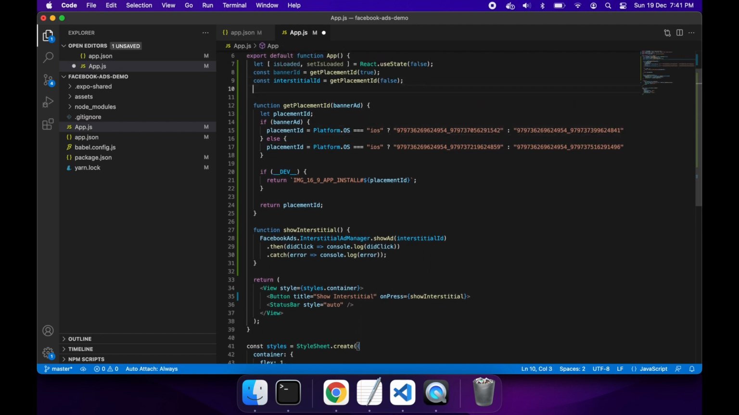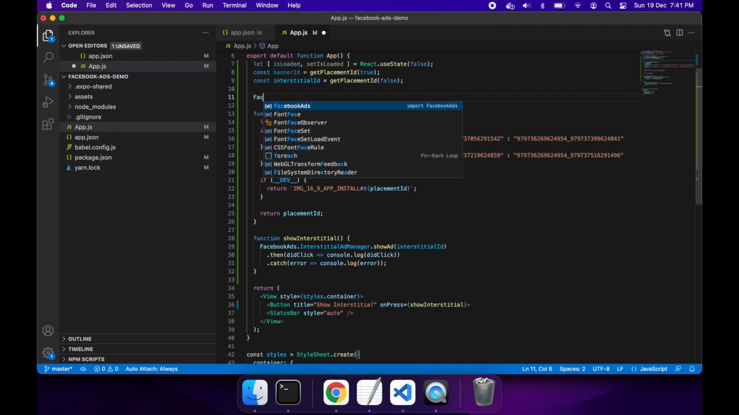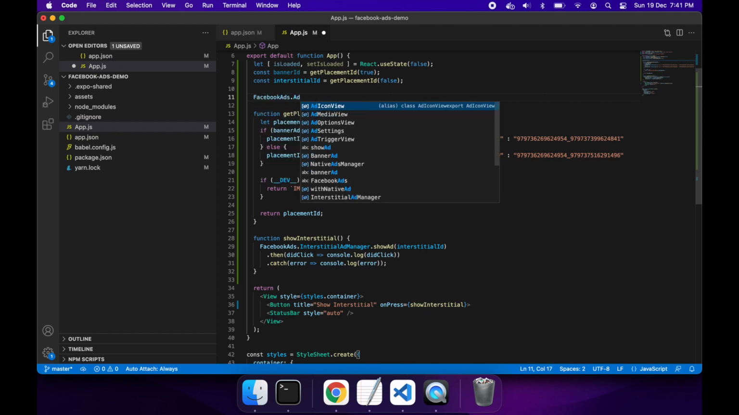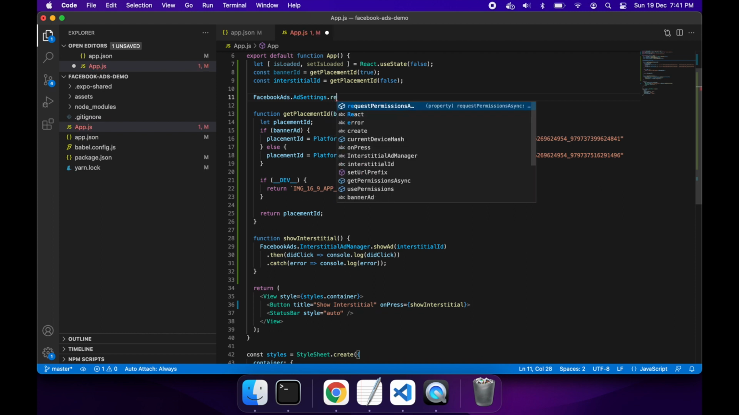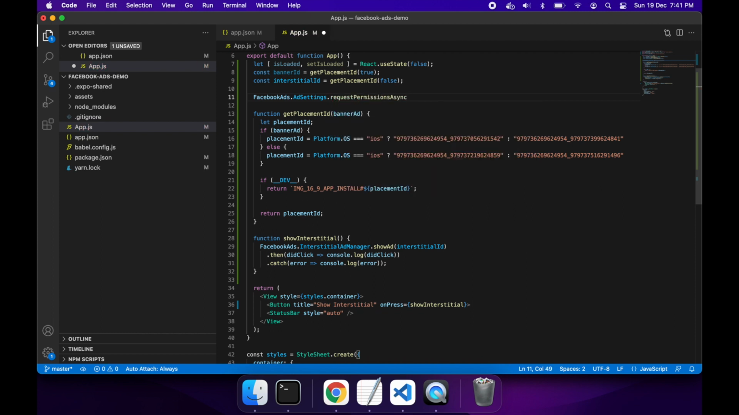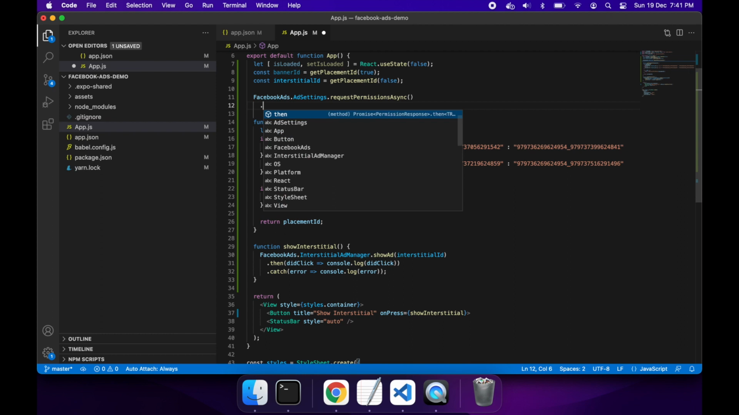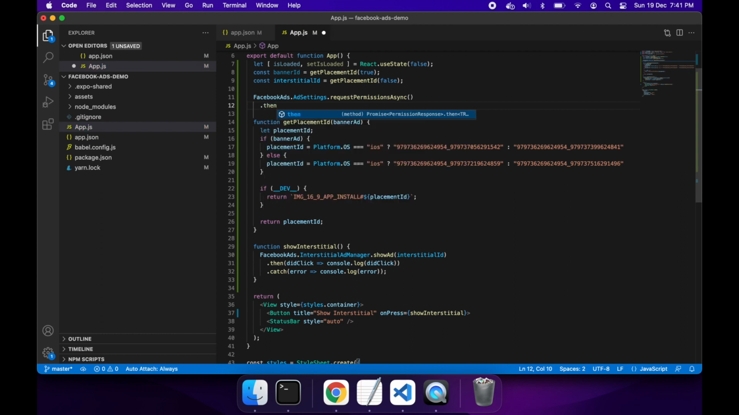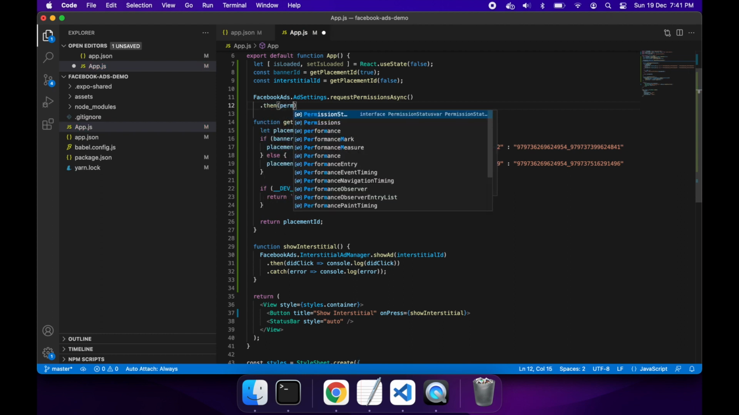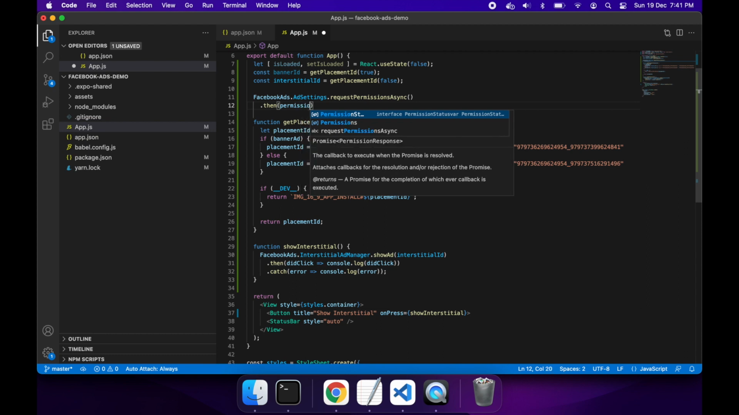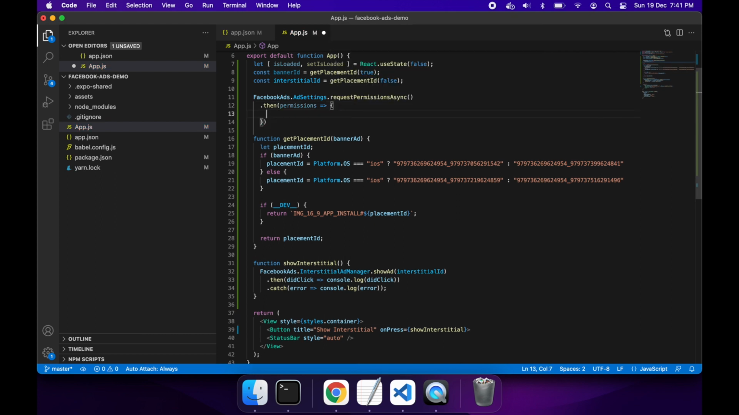Cool, so now that that's done, I'm going to want to get the permissions. If the user has already selected whether they want to allow tracking or not, then this will return the permission rather than requesting the user's permission again. It'll only allow it to request once, but users can change that if they want to in the ad settings.